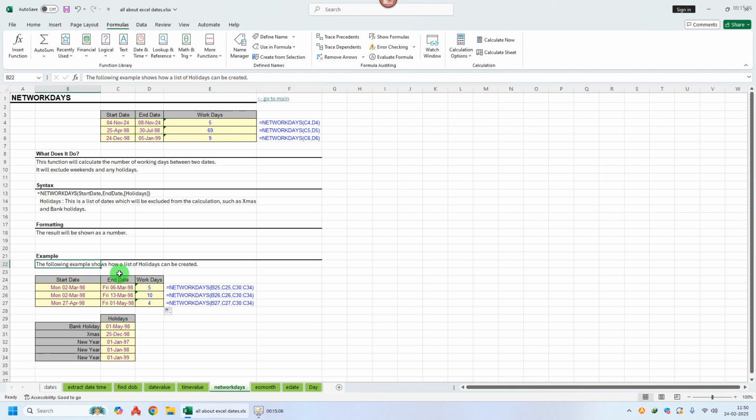So the following example shows how a list of holidays can be created. This is how we can create it. Holiday list is created, and this can be used over here, which was actually the optional argument in this NETWORKDAYS function.